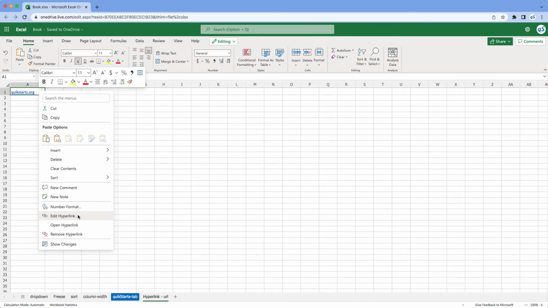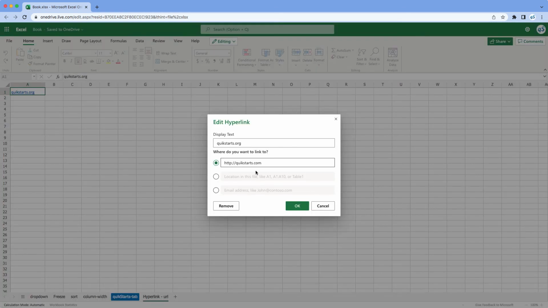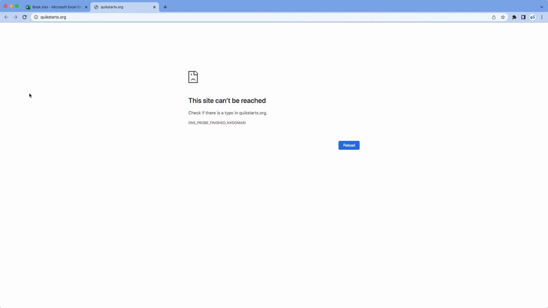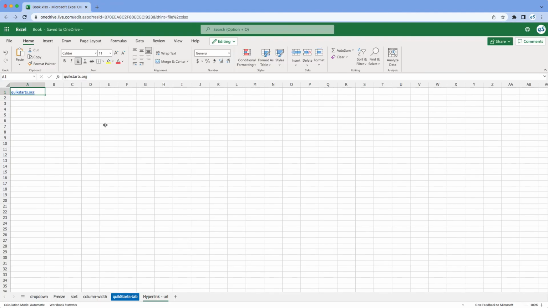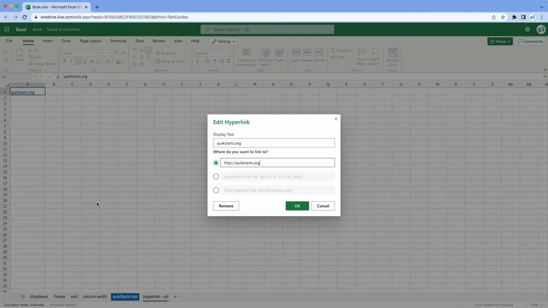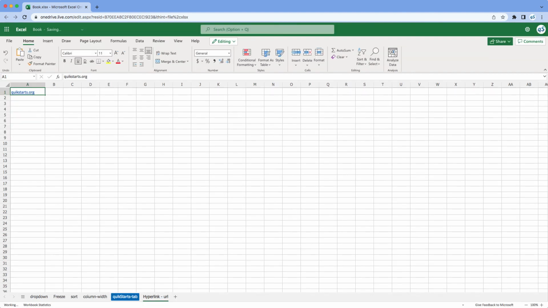What we're going to do is edit the hyperlink. And we're going to change the .com to .org, hit OK. And now, once we click on the same cell, we get this site can't be reached. That's because there is no such thing as quickstarts.org. So now I want to change that back to what it was. And we're going to show you something else. We're going to change this back to .com, hit OK. We're going to also go here, change it back to .com, hit enter.